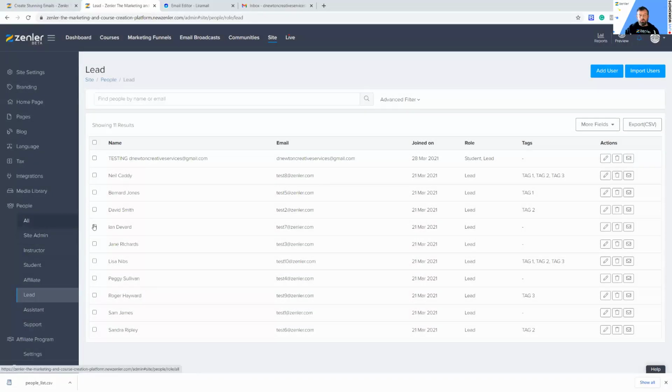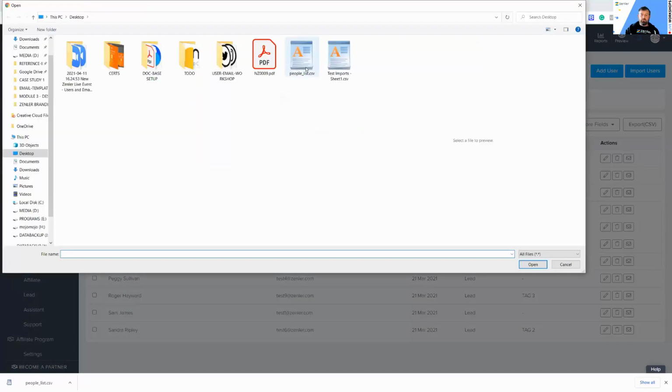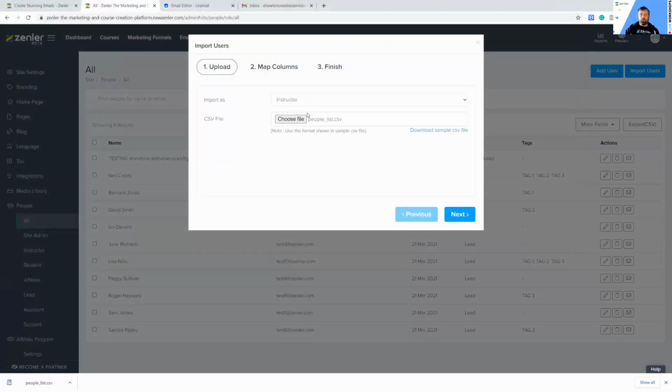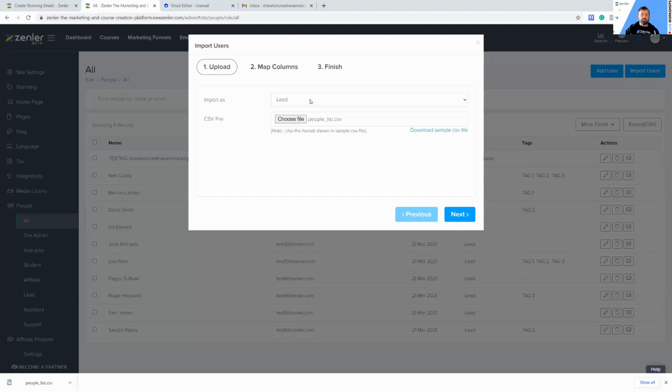But if you do it as all, and this has happened to people before, this is why I'm making a point of this. If you click all and then you click import user, it's very easy for you to forget to change the import as, and you leave it as instructor. Because you can see now, because I've chosen all, I can choose which role I want them to be imported as.